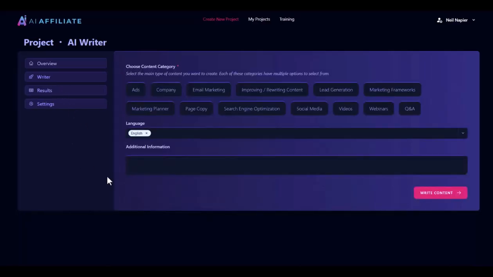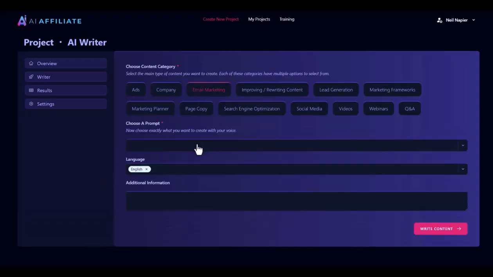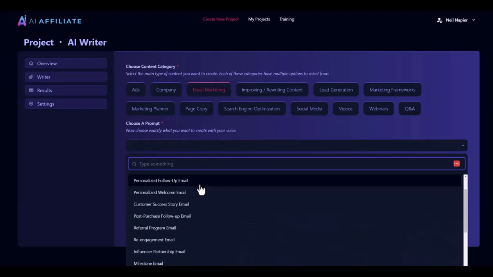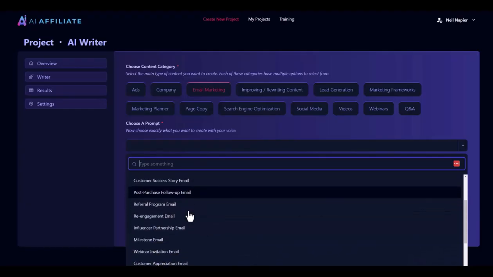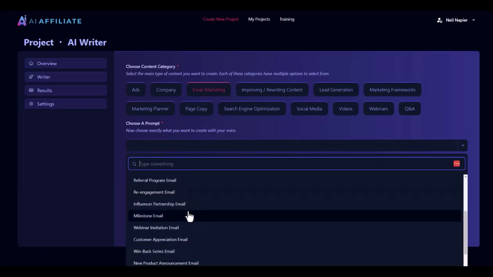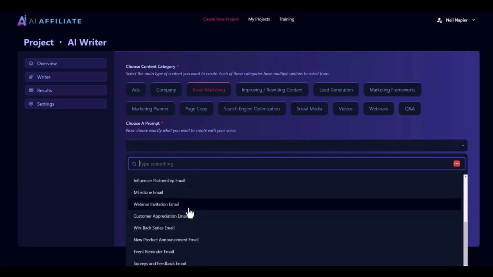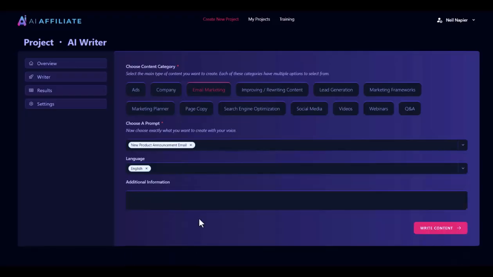Now when you click on the writer button, you are able to create any and all different kinds of assets that you need to go out there and sell this. You want to create emails? No problem. Just come in here, choose what kind of emails you need, and you'll be able to create those. So let's go ahead and pick, for example, a new product announcement email.